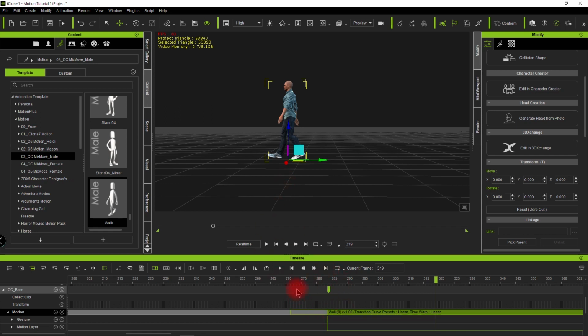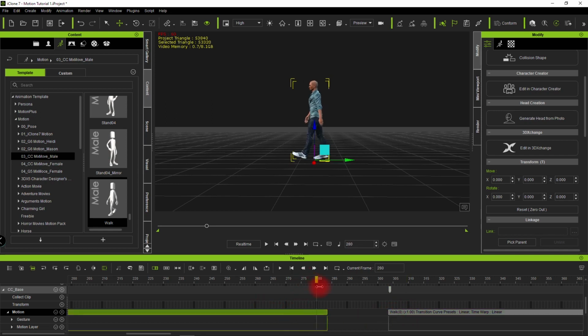Now you'll notice there is a hiccup in his step, and there are a couple of ways to fix that. The first thing: sometimes with loop motions, when you have a big transition region, it can actually cause the transition to slow down. So one of the ways to fix that is to delete that, and let's see here, hang on a second.